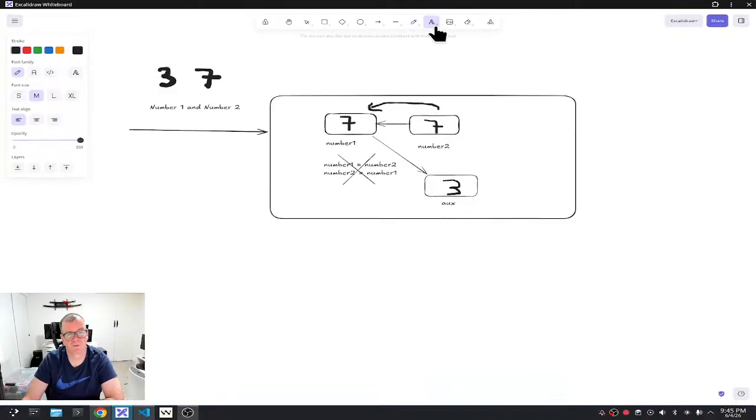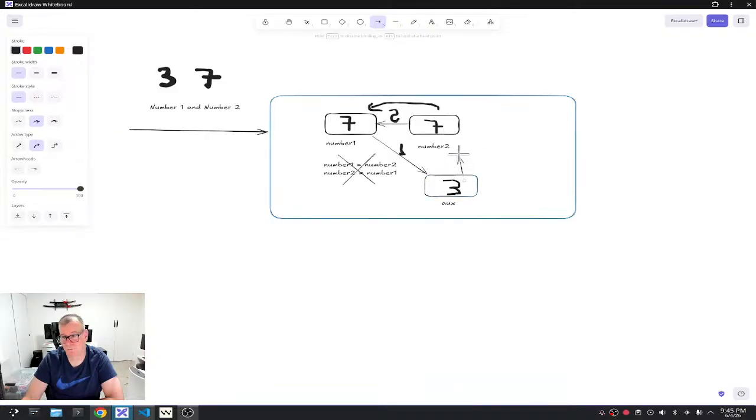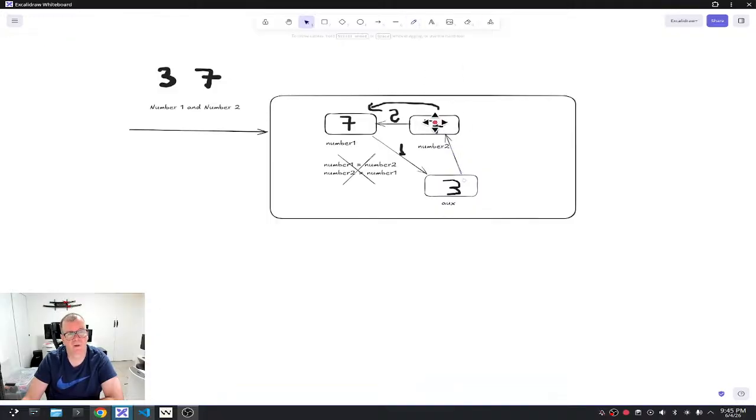Let's put some numbers here. So it'll be step 1. Step 2. And now what we can do, we can get the variable that was saved in aux and then assign back to number 2. So now we have 3 here.